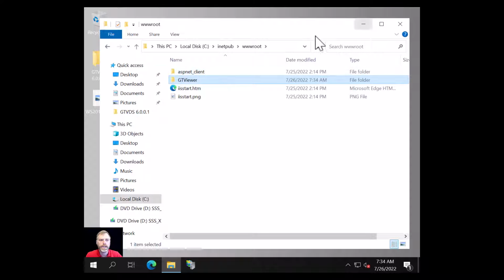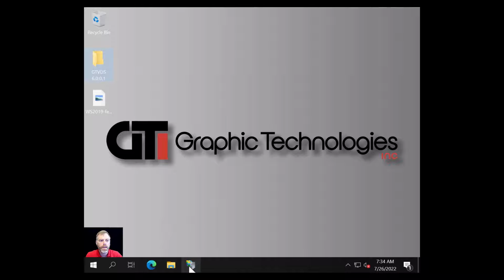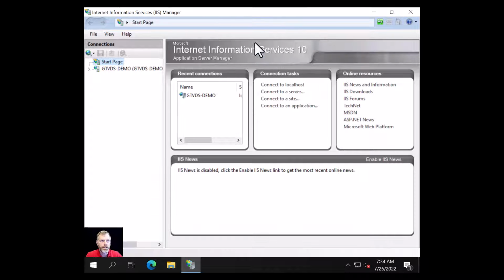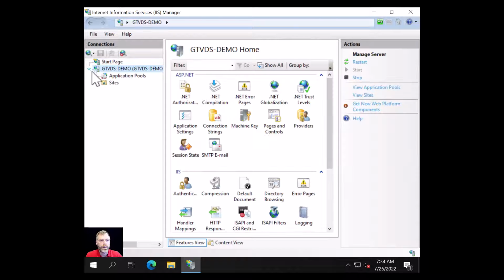Now, once that's done, we can go to IIS and do some more setup. I'm going to start IIS again and maximize it and open up our tabs here, our items, and you'll see that under Default Web Site, we have a GTViewer folder now, but it's not an application yet, or an ASP.NET application. We're going to make it into one here shortly.